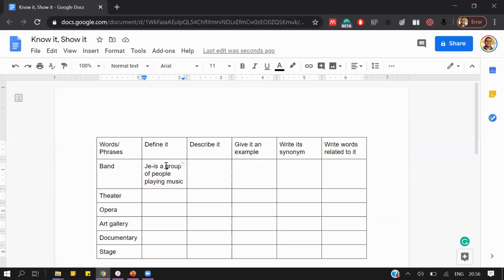Look at the columns. There are variations of knowing a word, and if they are able to describe it, then usually they're able to define it, and also vice versa. And look at the last column, write words related to it. That's an extra. Nice, right?